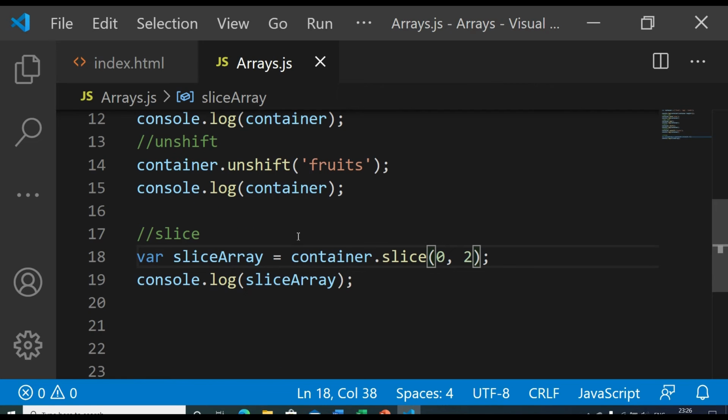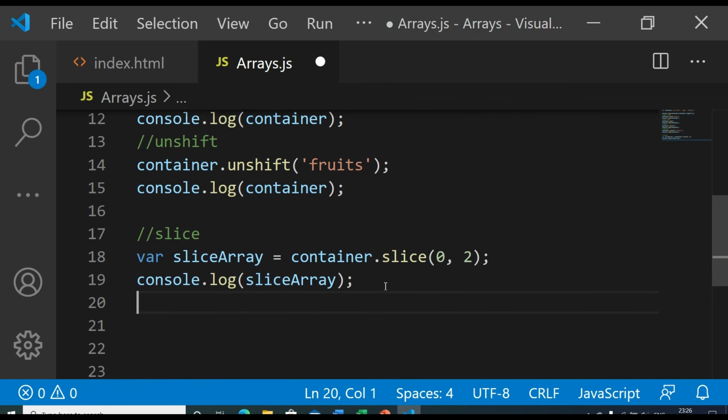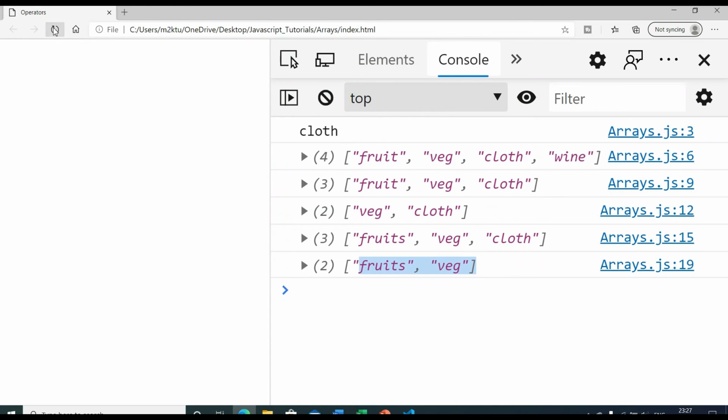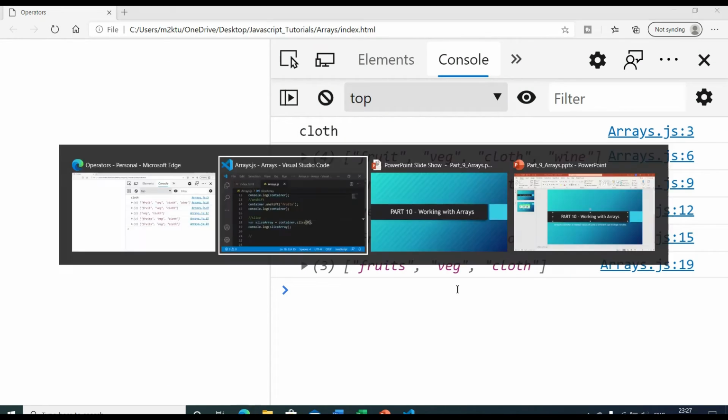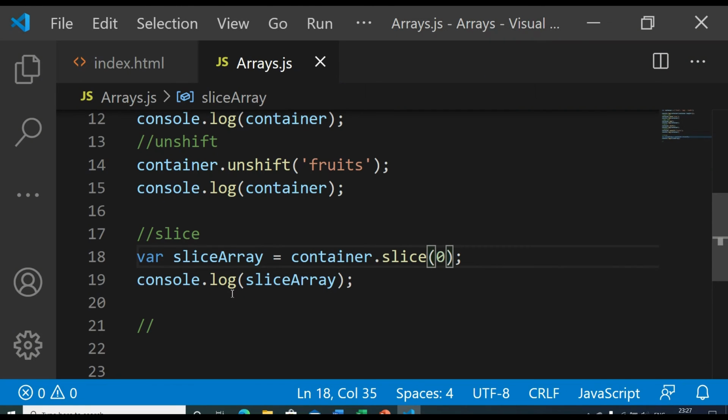So this is the slice method. There is no change in the container array because of this. It does not affect your old array, it creates a new array, and it selects all the items which you have specified here. If you specify only 0, or if you do not specify anything, it will actually return your whole array. You can see the whole array is returned if you only give it the first item, 0.